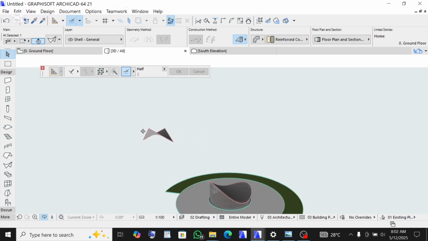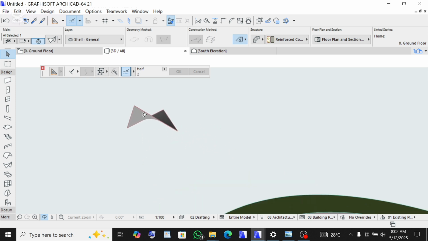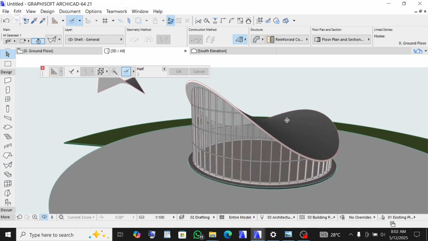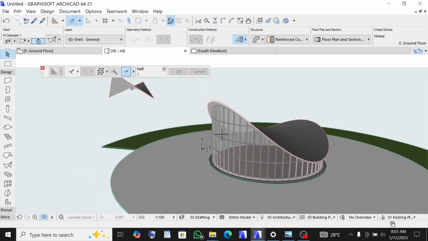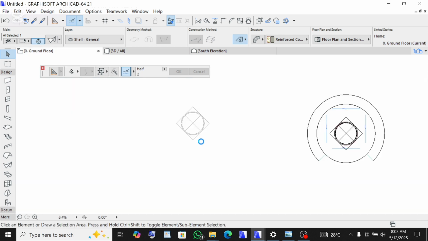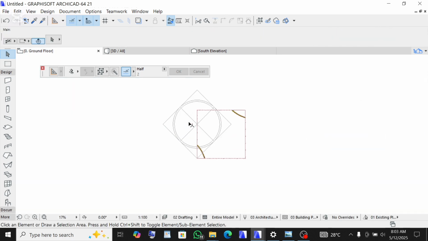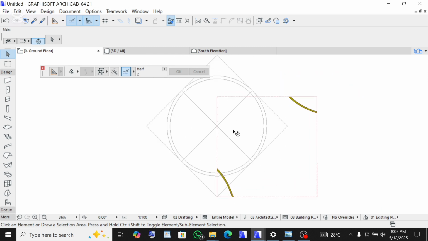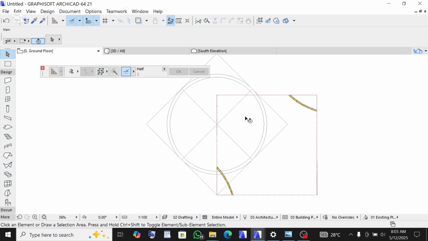Now the next thing we are going to do is to fillet these edges, give it a curvature as this. You can see how this is looking. Those edges, I'm going to fillet them and make it look just as the way this one is looking. So go back to the ground floor. Okay, I think something is wrong.